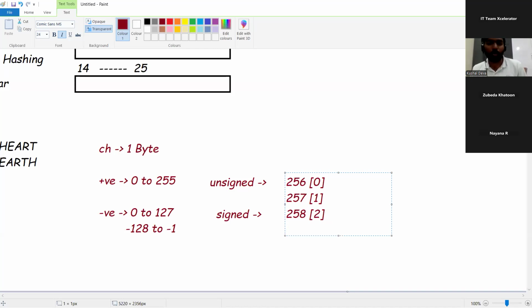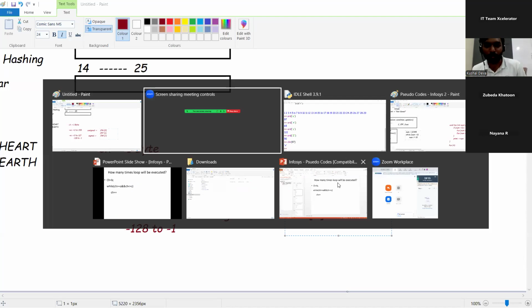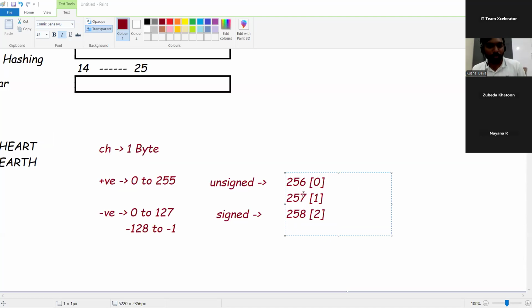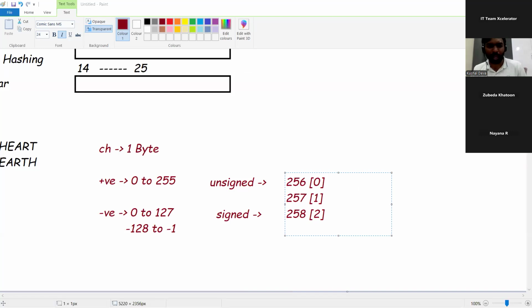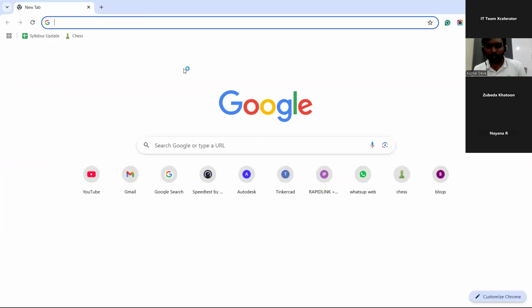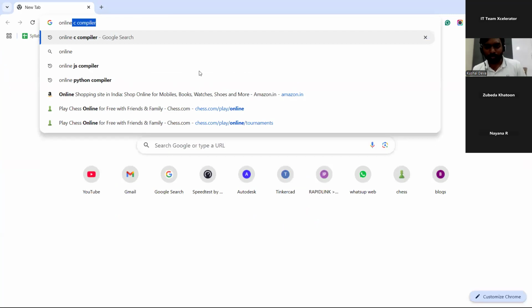Just to show these things very quickly, I'll go to some online C compiler. The point is you get this in MCQs.